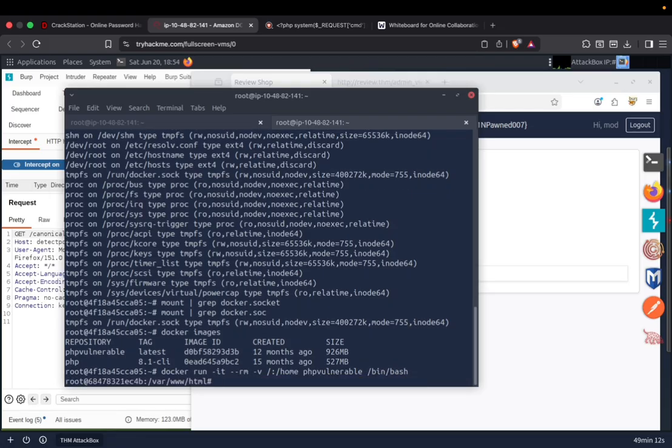Okay, and as you can see, this thing has changed now. We are inside another container. This container we just created with root access and also with the root file system. We have the root directory, I mean, we have everything of the target machine. Let's check that. We mounted it here with the home directory. Let's go to the home directory.